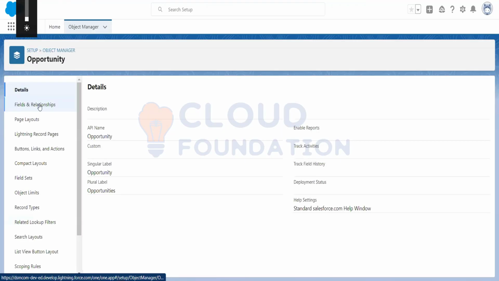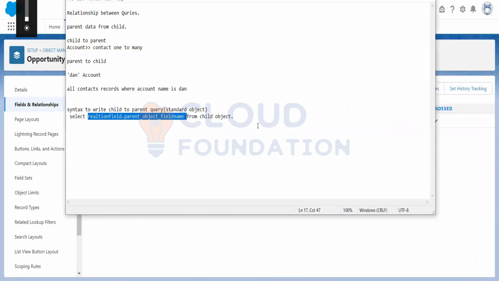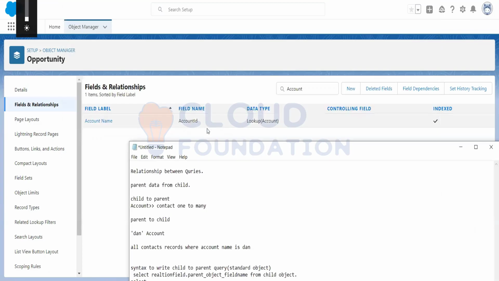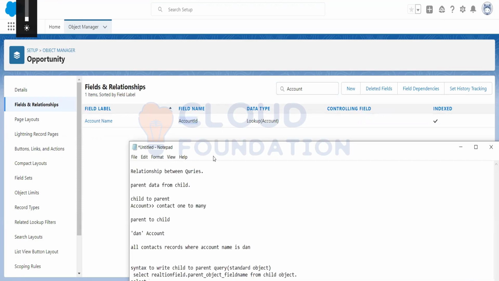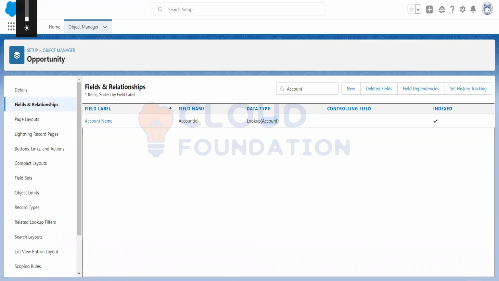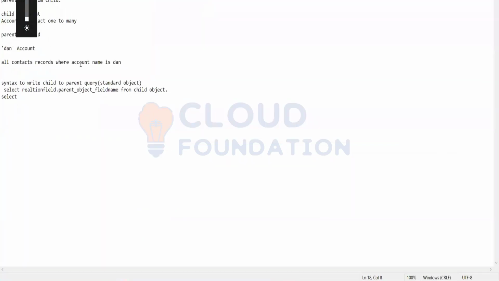In Opportunity, if I go here and write account, see, this is my account lookup, right? If I write this in a query way, I will write select, relationship field, my account. This is my field. This account, it is account ID or account.